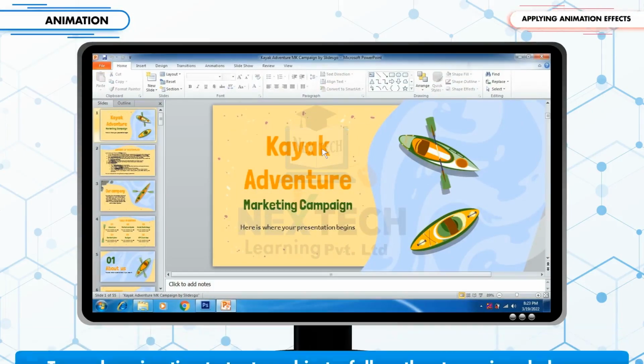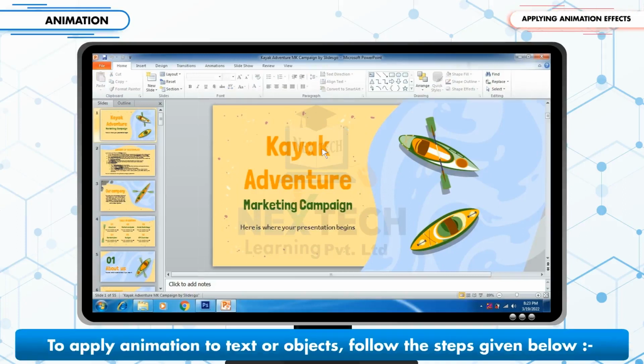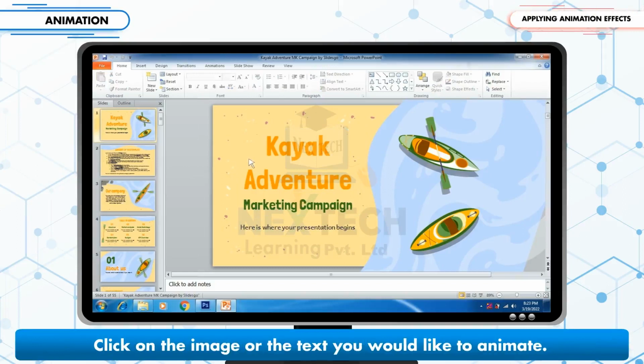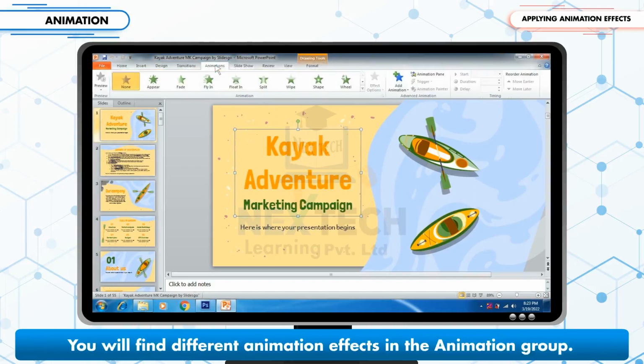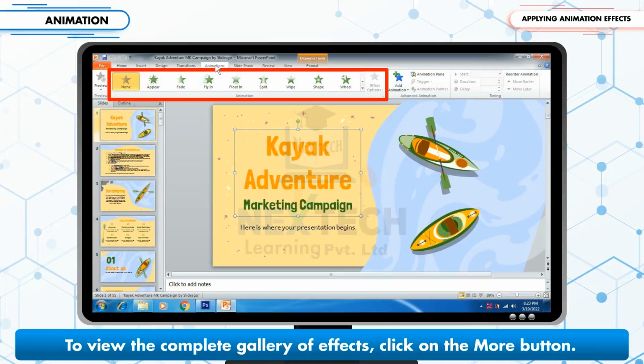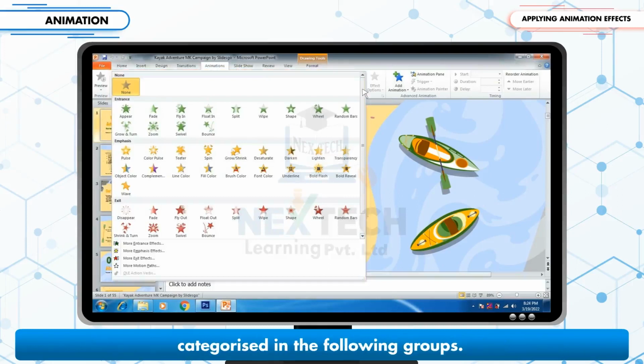Applying animation effects. To apply animation to text or objects, follow the steps given below. Click on the image or the text you would like to animate. Click on the Animations tab. You will find different animation effects in the Animation group. To view the complete gallery of effects, click on the More button. A drop-down menu will appear displaying animation effects categorized in the following groups.